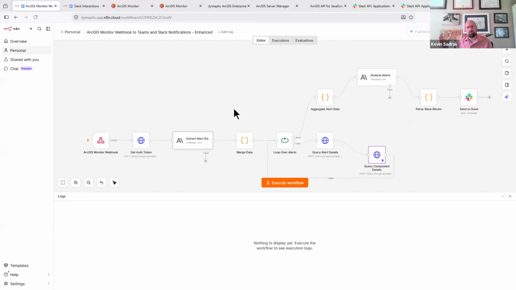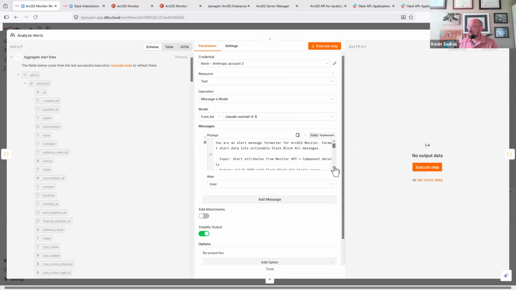The data then is converged because you can have multiple alerts that fire at once, and so it merges all the alerts together. It loops over the alerts and it queries into Monitor. It does a couple queries to get more information out. That information is then aggregated again, and then the alerts are analyzed in this Claude Anthropic step.